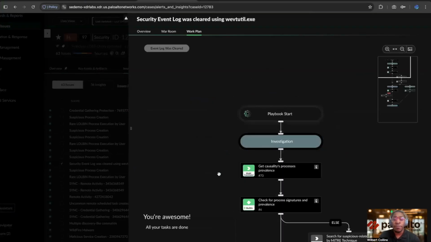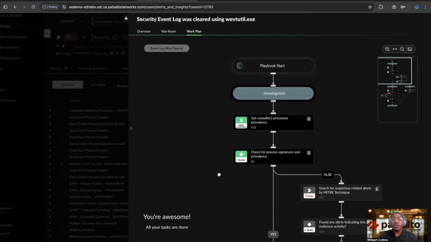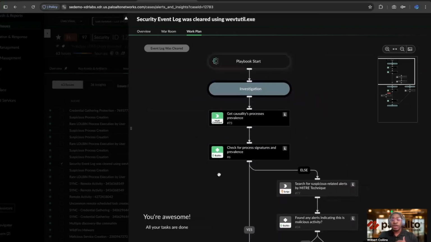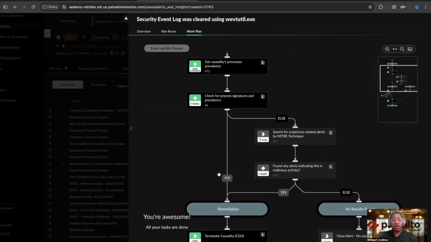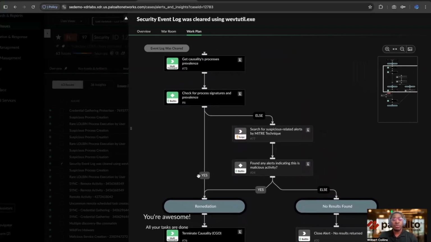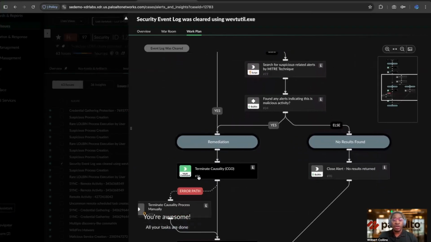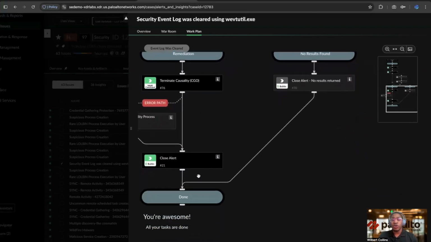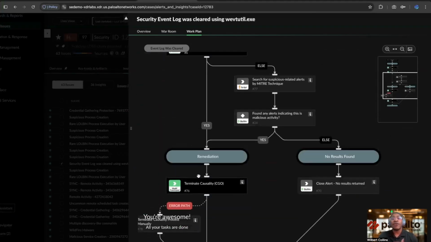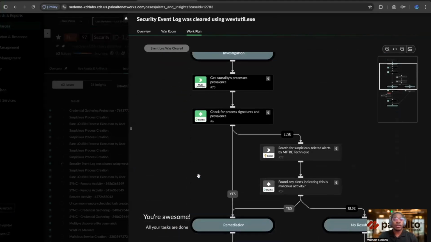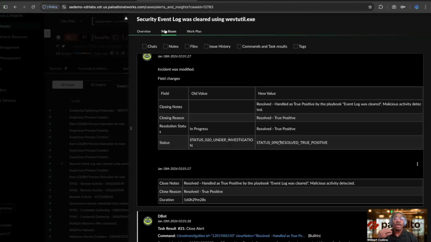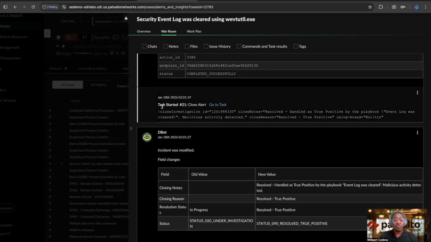This is loading. You can get the full idea of what all took place during this playbook, the investigation piece. It lets you know the causality processes and the remediation. You don't have to fully understand everything within here, but it does give you an idea of what took place, as well as the war room, anything that may have been taking place within here.